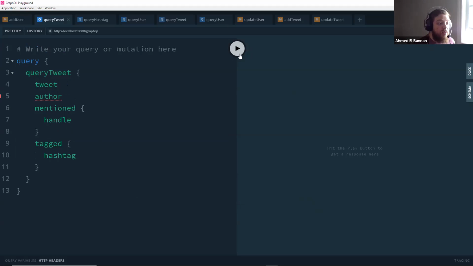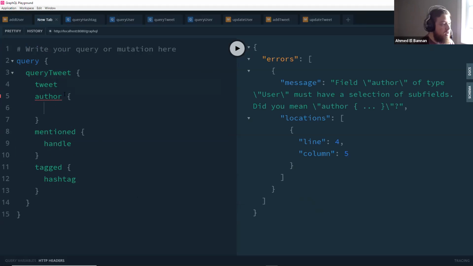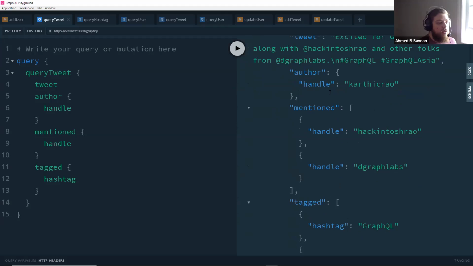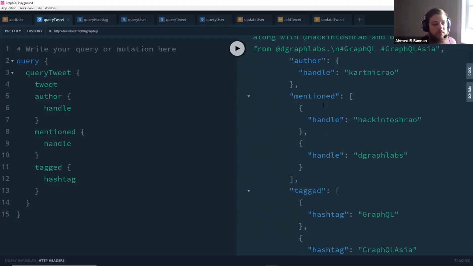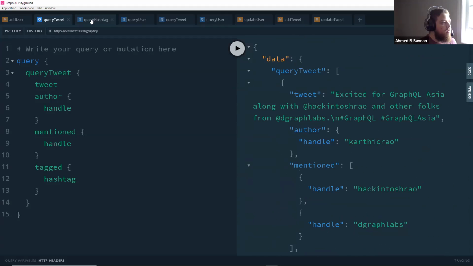Even though we didn't specify the author in the first part, you can see that it automatically, using the reverse predicate, figures out who the author is, adds it as a field, right? So we have a bunch of other tweets saved in here, but as you can see, it returns all of the tweets.